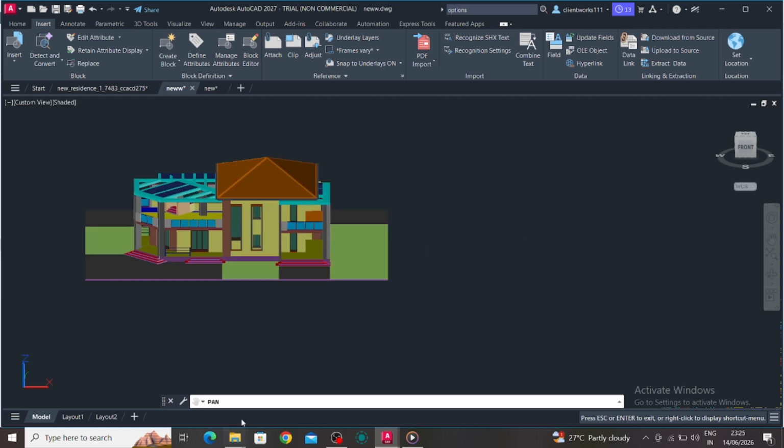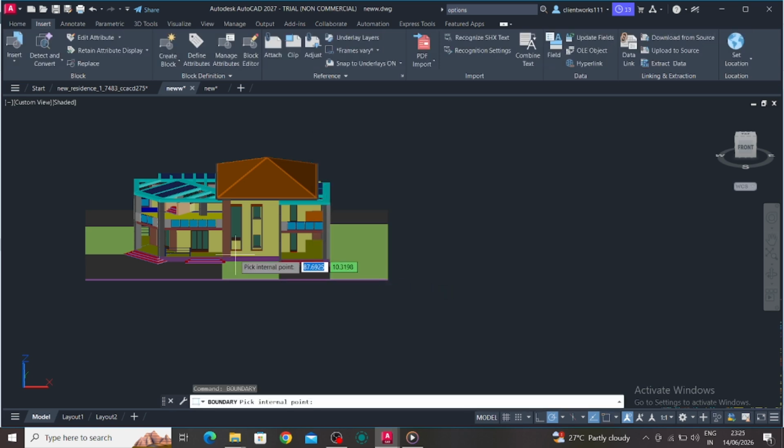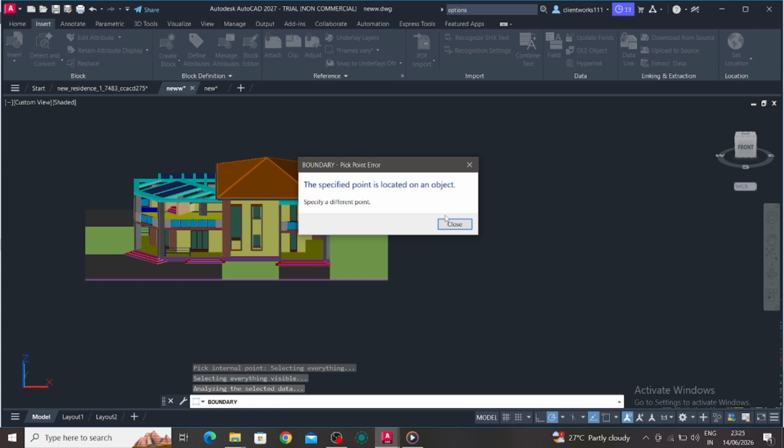Type boundary and press Enter. Click inside the area you want to hatch. If AutoCAD cannot generate a boundary object, there is likely a gap or geometry issue that needs to be fixed. Use the extend, trim, fillet, or join commands to close any openings. Once the boundary can be created successfully, hatching usually works much faster.